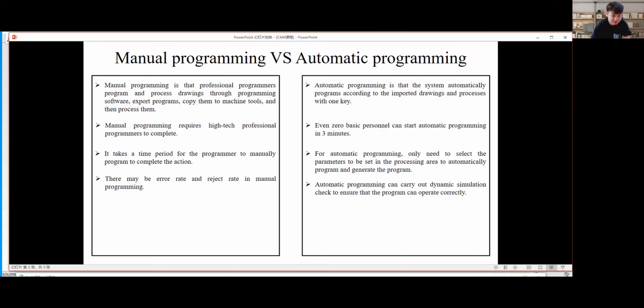So for you, maybe I want you to write a program for the machine process. It's not possible, right, because you didn't learn about it, and you cannot just make it without the professional technology, right? But for automatic programming, even a zero-basics person can start automatic programming in 3 minutes. Or all right, this 3 minutes is a little bit short. I think about 1 day we can learn it, right? So in this class we are going to learn it, and you will see how easy it is, right? So it greatly reduces the high-tech operation threshold, right?